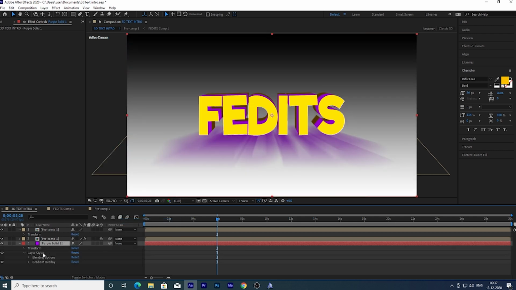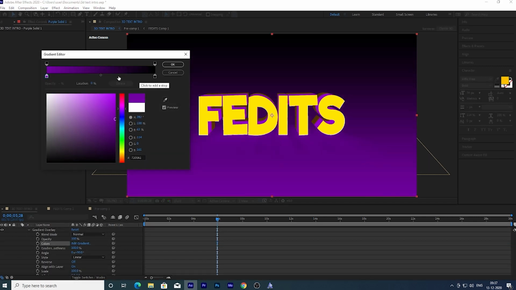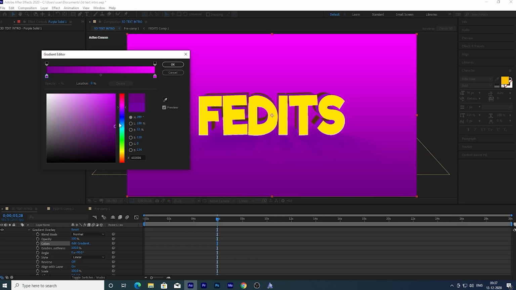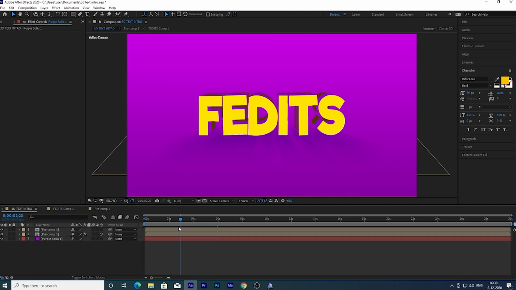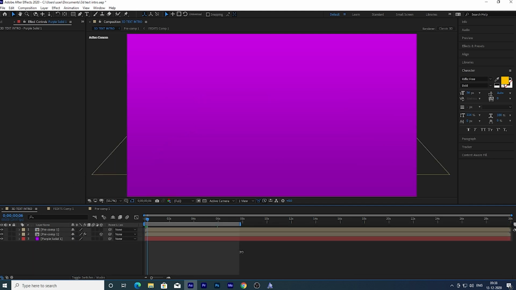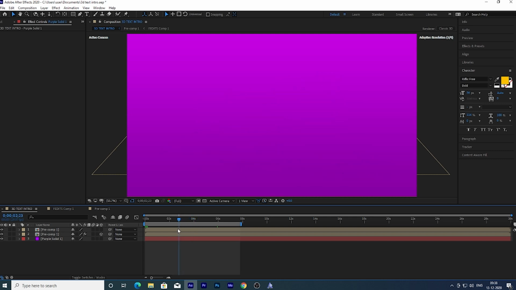At the beginning, you will see a pretty lame black and white gradient, but go to the properties of the solid and select Edit Gradient. Now again, you can choose whatever color you want. Just remember to trim the edges of your video so that while rendering, it won't take too much time.